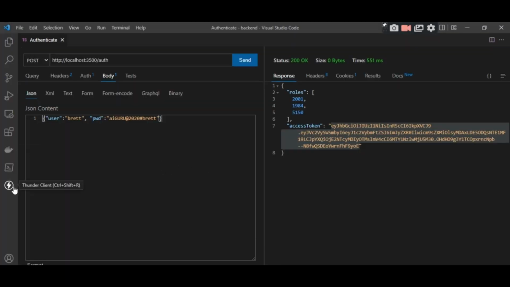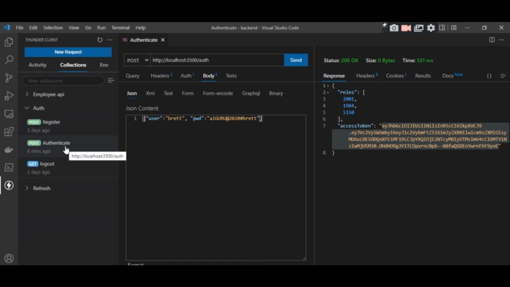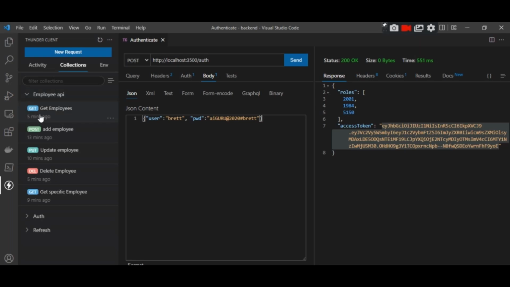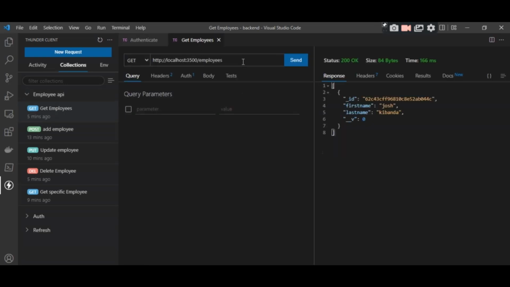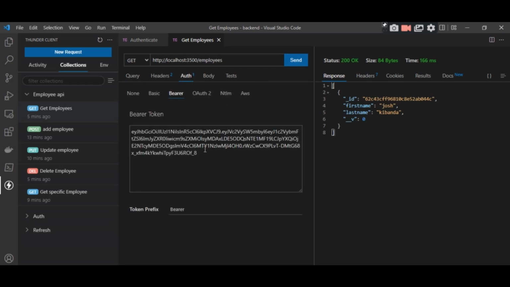So now, what else do I need? I've already authenticated myself. I don't need to register and log out. Those are just endpoints I have. I have an employee database or collection with a few documents. Let me first get all the employees. And note, I have set 5 minutes for the access token to expire. I believe 5 minutes will be enough for us to test. So I need first to go to the authentication and paste my bearer token there.